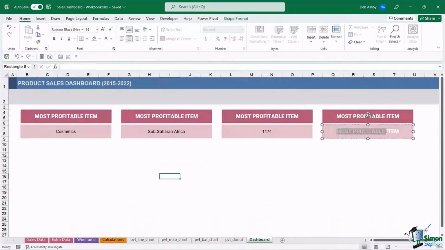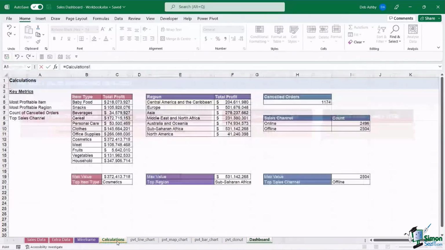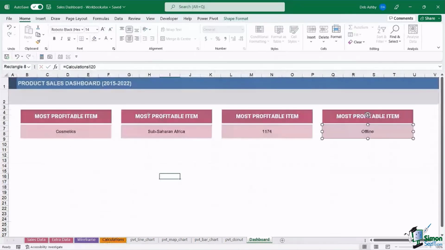Oh, I need to change those headings, don't I? That would be helpful. Let's delete out the last one. Click, equals. Let's go back to calculations, and the last calculation that we want is the sales channel, and hit enter. So now I need to go in and change these headings.